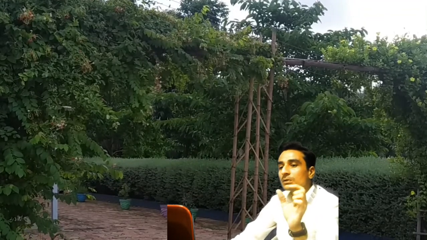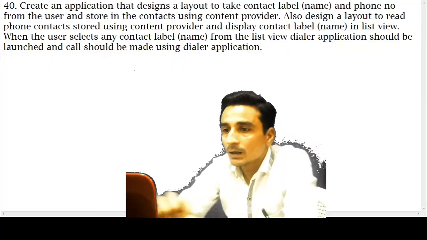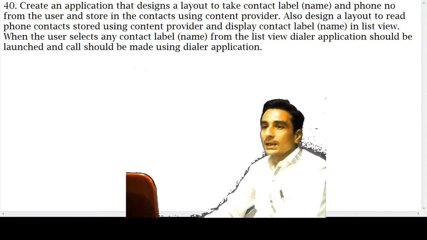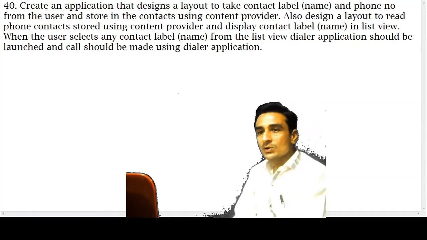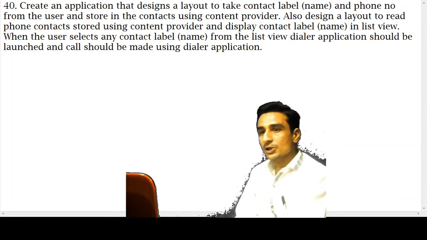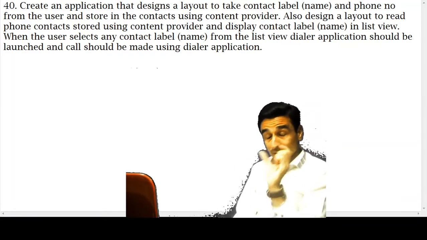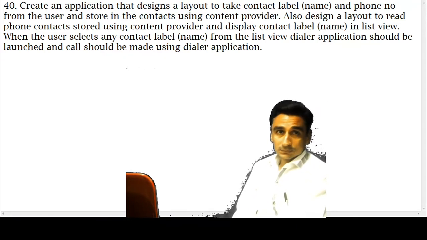Now, the remaining portion of the application is that when the user selects any contact label from the list view, the dialer application should be launched and a call should be made using the dialer application. So this much portion is remaining.